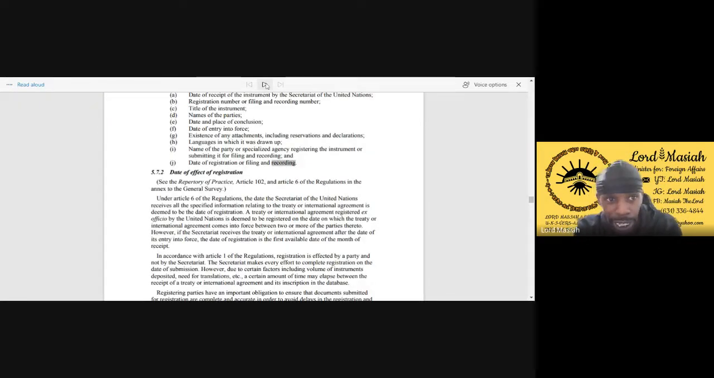Right. So all of that, A through J, is everything that should be mentioned within the documentation, within the international agreement, within the treaty or the declaration, what have you. You know what I mean? All of that, the date of receipt, registration, title, names, dates, languages, all that good stuff should be mentioned. And that's what the Office of Legal Affairs is going to check beforehand.